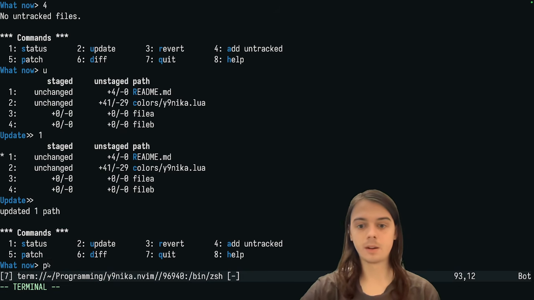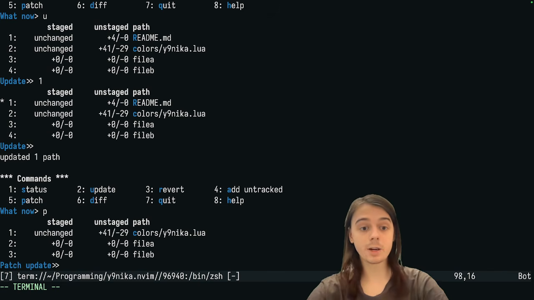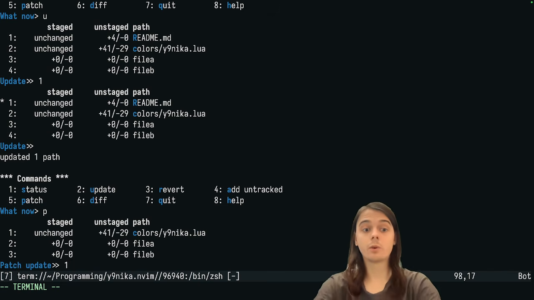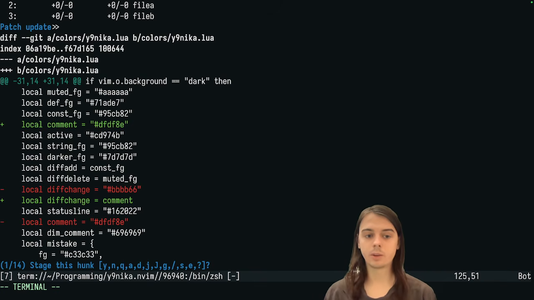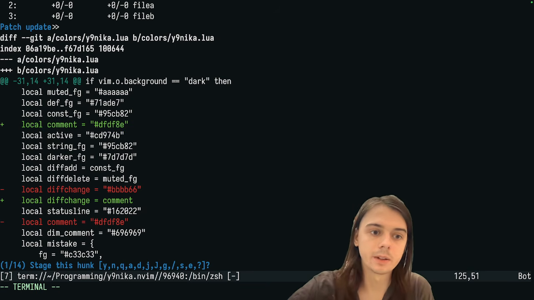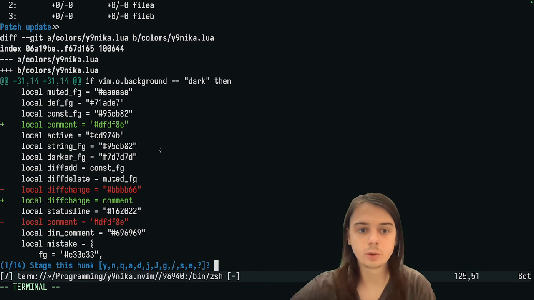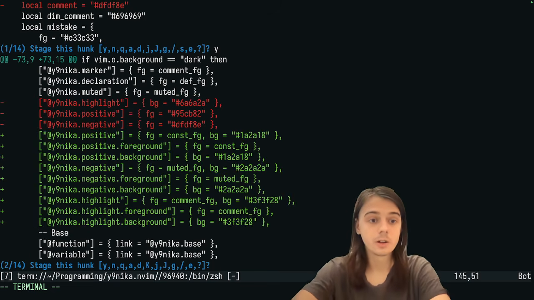I'm typing the first letter of the command. So yeah, I'm typing this patch option, and I'm saying okay, now I want the first file to add but review it. And now we are going into this interactive staging mode where it prompts me, like you have this local comment, diff change, etc. Do you want to stage it? Yeah, I do want to stage it.